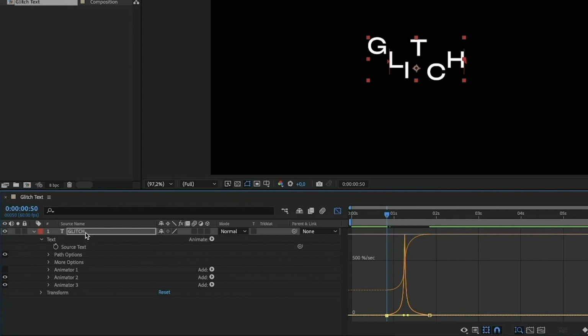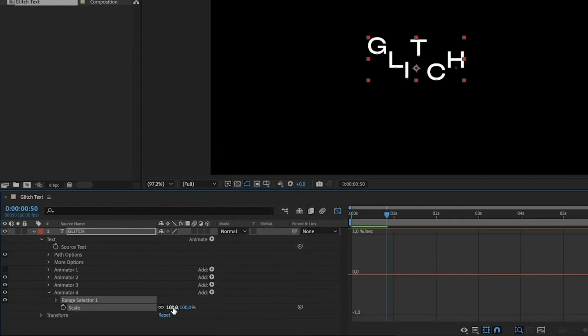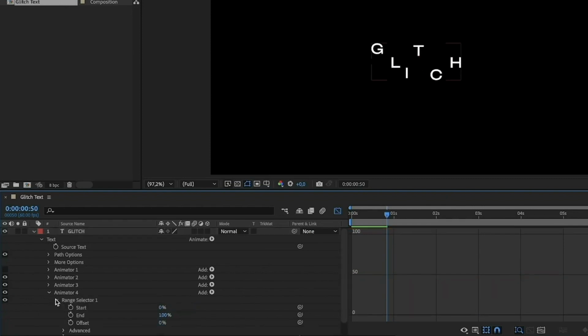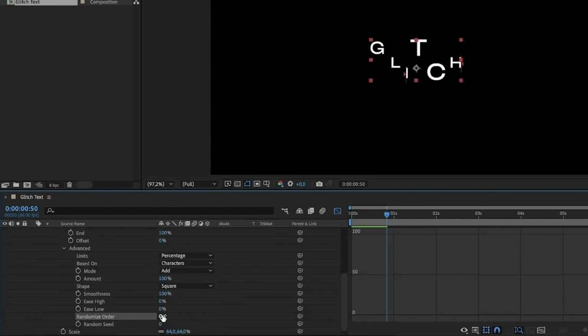Now we will add a new animator, but already on the scale effect. We set the scale parameter to 64. We open Range Selector 1 and set the start parameter to 38%. Now you need to open Advanced and switch to Enable in the Randomize Order item. Next, we set the random seed value to 12.